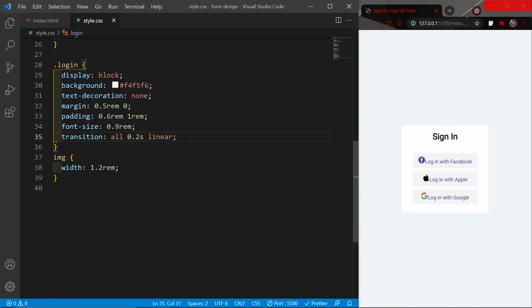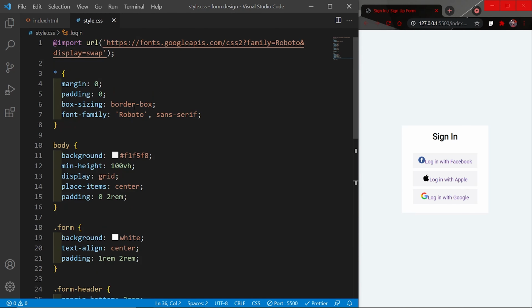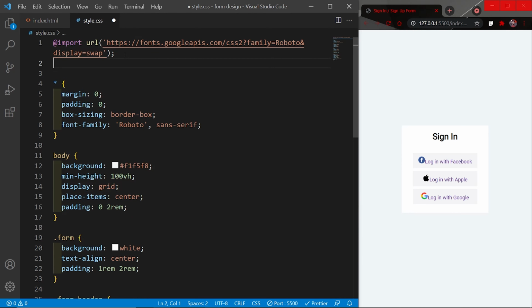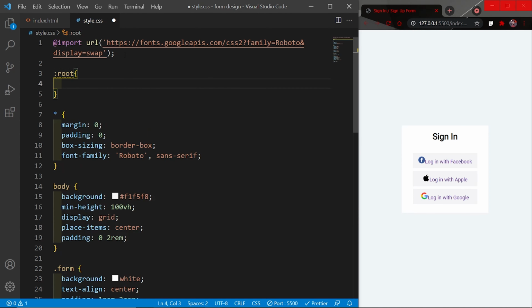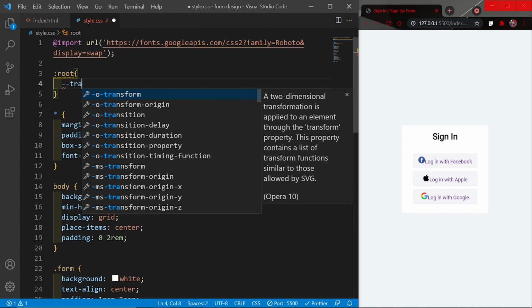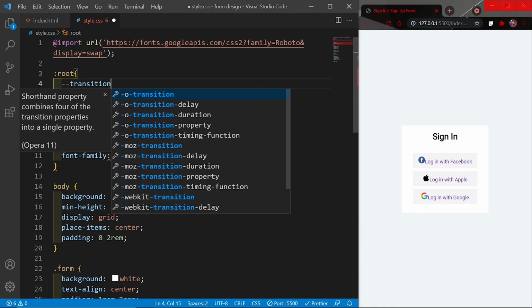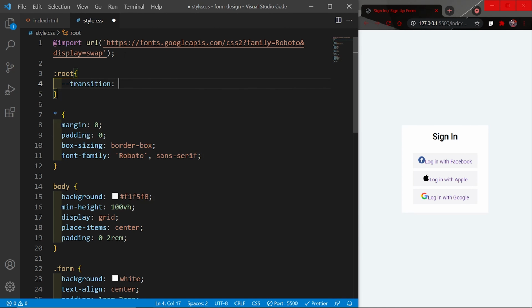And then since we're going to use these transitions again and again, let me just create a CSS variable for them. So I will go at the top and create a bunch of CSS variables. First will be for transition, and we are doing it so we do not have to write this all 0.2 seconds part over and over again. We can just use the transition keyword.